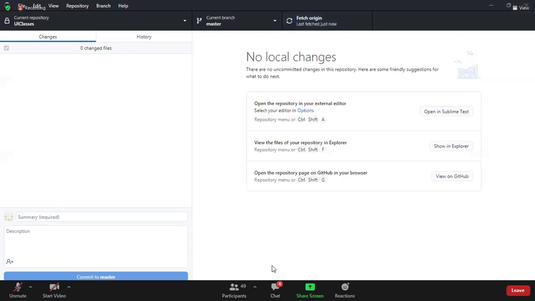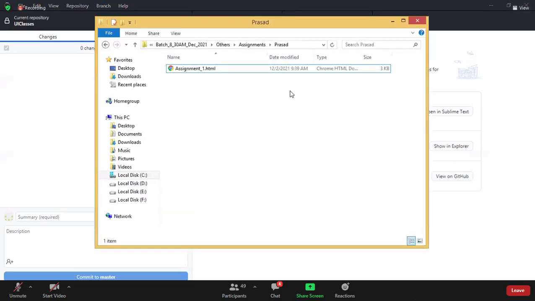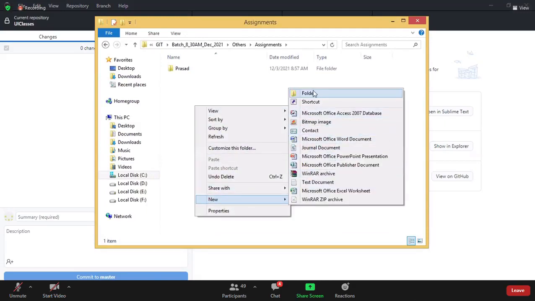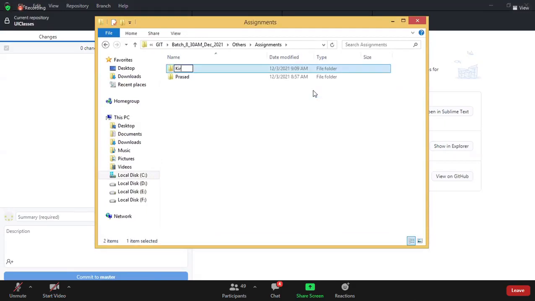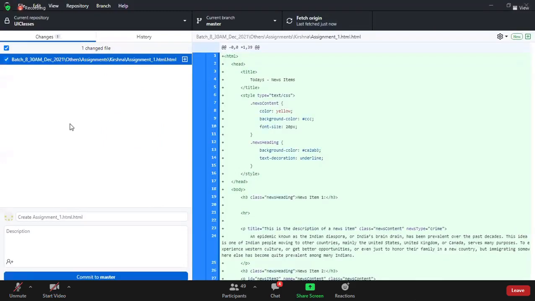Once you click on that, go into our 8:30 a.m. folder. Under the assignments folder, everyone creates a new folder. Say, for example, Mr. Krishna is coming, so he has created his own folder. Now you open this folder and simply paste whatever assignment you want to submit. Once you go into GitHub, it will show you the file you are adding into the Git, because I see a plus symbol at the right.